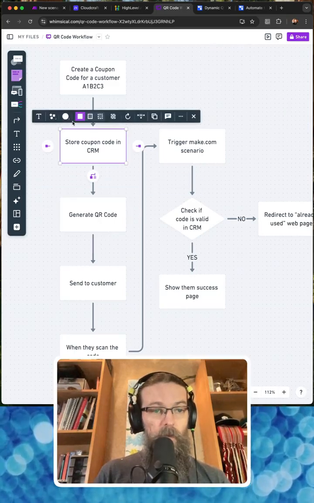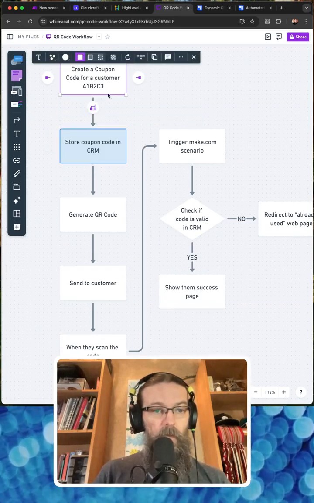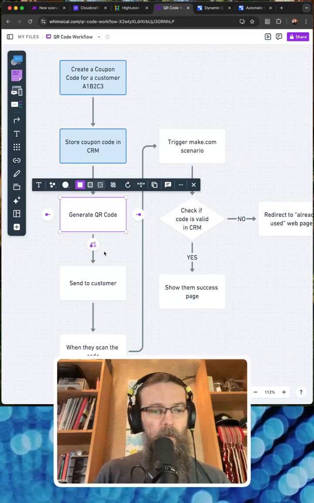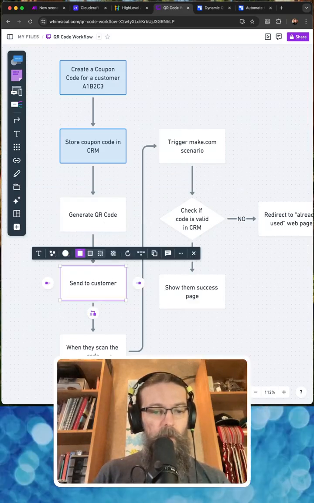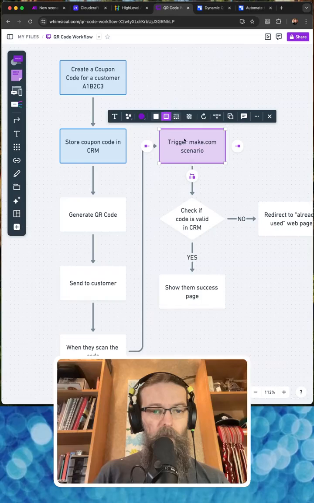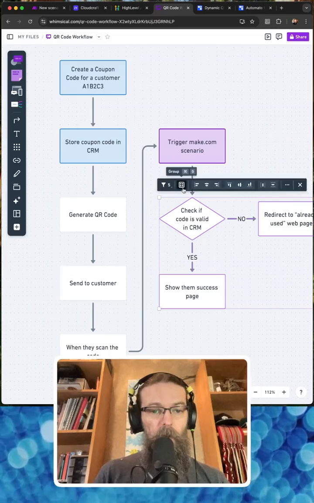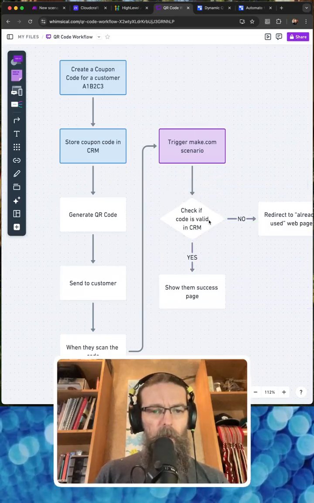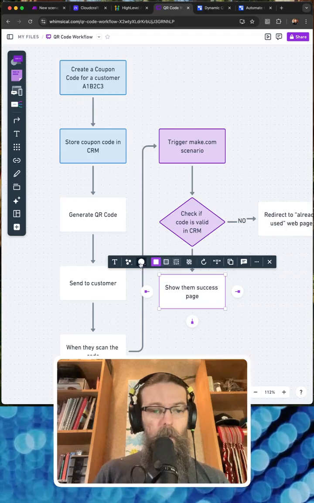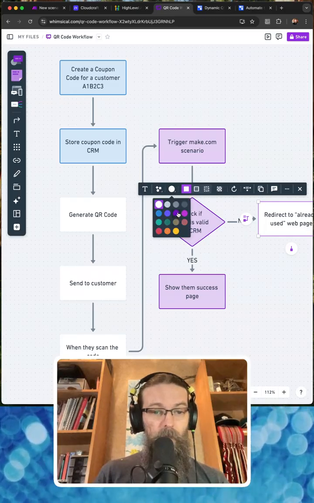which can be some third-party system. So again, we'll just choose maybe this blue color for this is in our CRM here. Third-party system, we're going to send to the customer when they scan the code. That's all external. And then it's going to trigger a scenario in make.com. We'll use purple for that. So this is all going to happen in make.com over here. I can't color those in bulk. Hey, that's kind of annoying. That's fine. I guess we'll just click on them one at a time. Sometimes this is what we have to do.